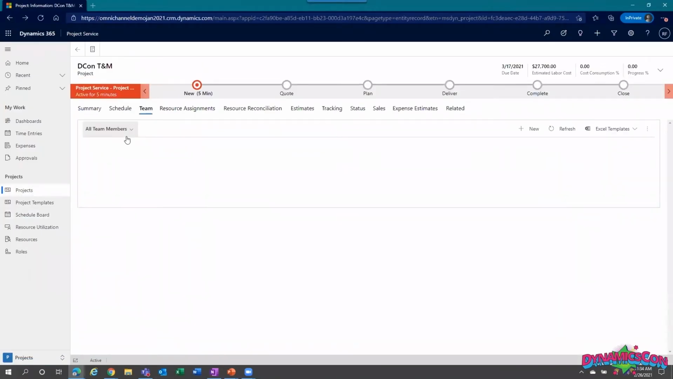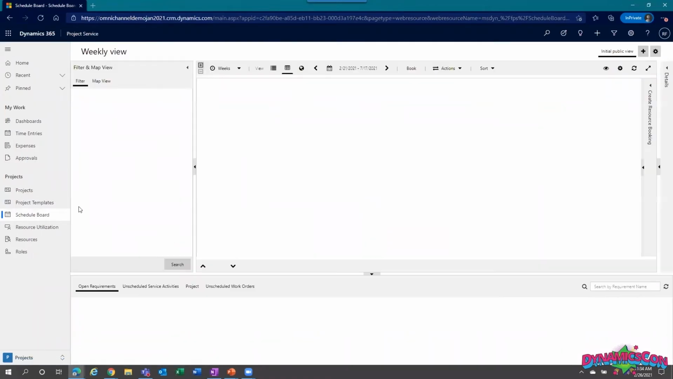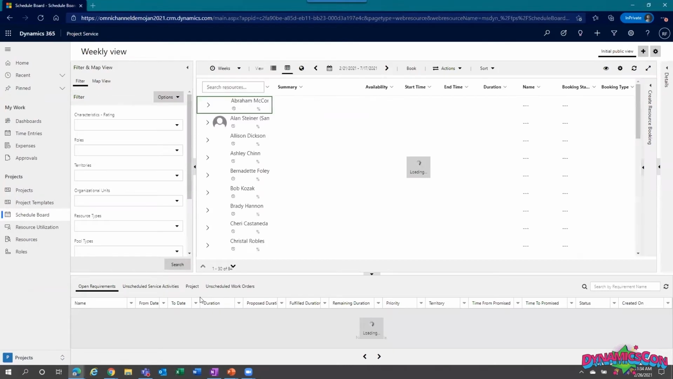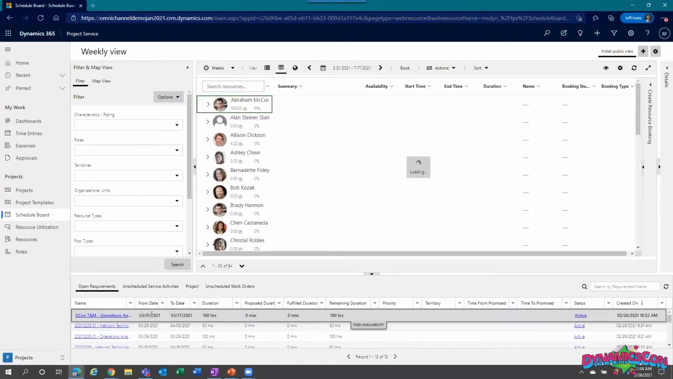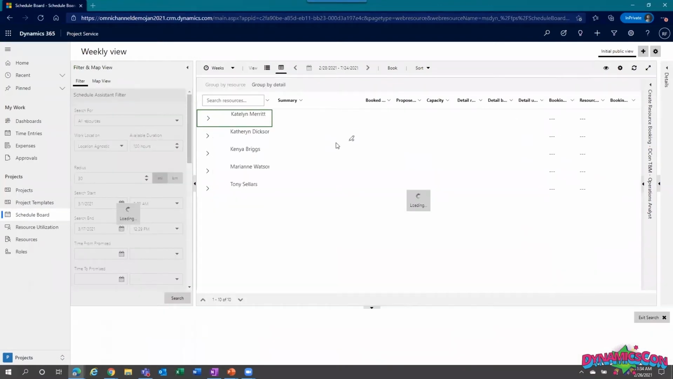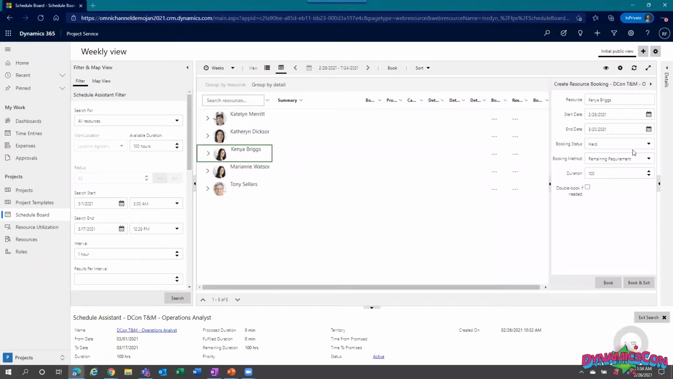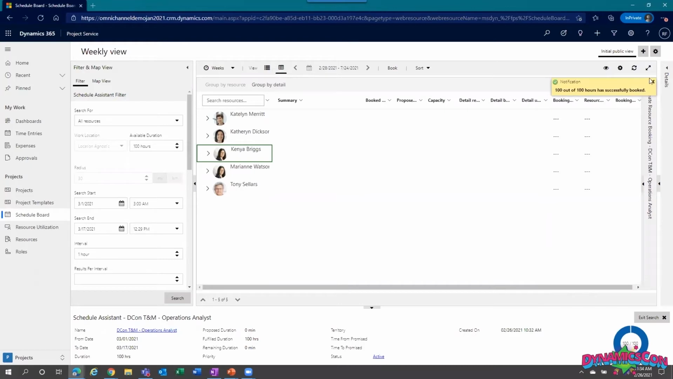So excellent. I'm going to head back out to my schedule board. I'll do the same thing for my operations analyst. There's my operations analyst. Let's see who's available. So I've got more than one person here, so I can now choose between who I want. I'm going to select Kenya, and I will book. All right, so all those hours have now been booked.